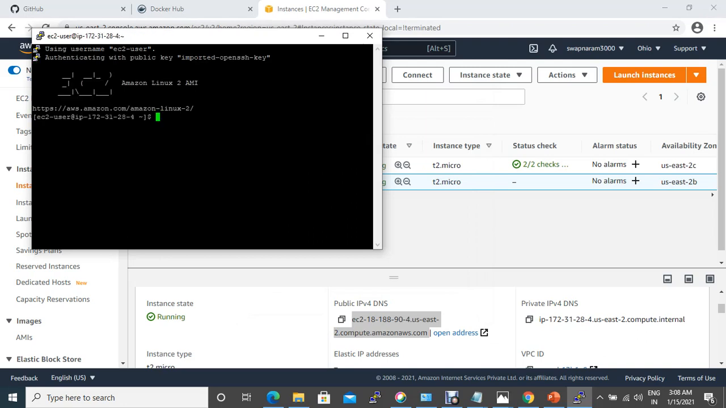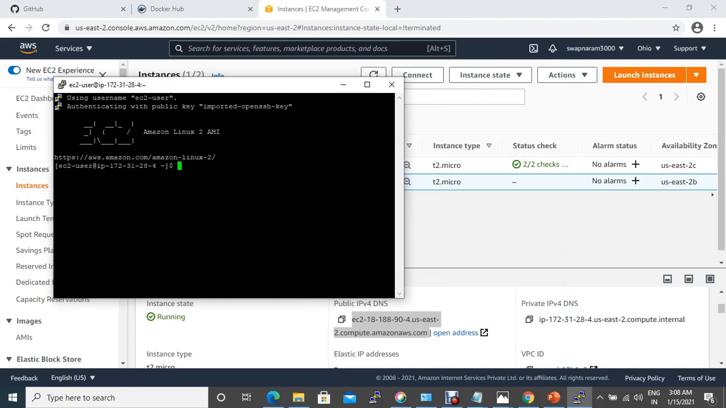Okay, I was able to log into that. And then let me change the host name for this. hostnamectl set-hostname web server. Okay, host name, so web server.